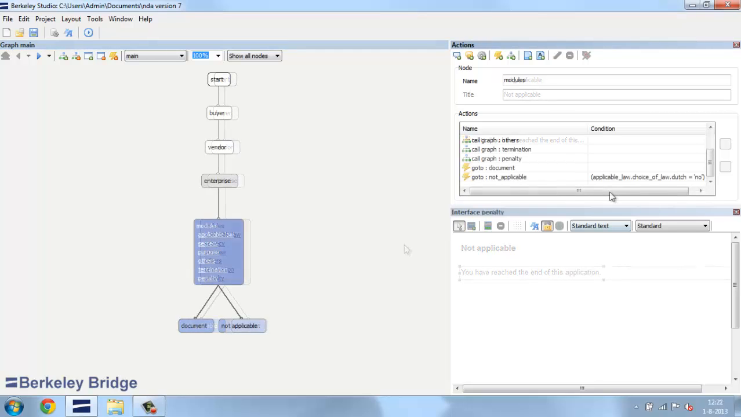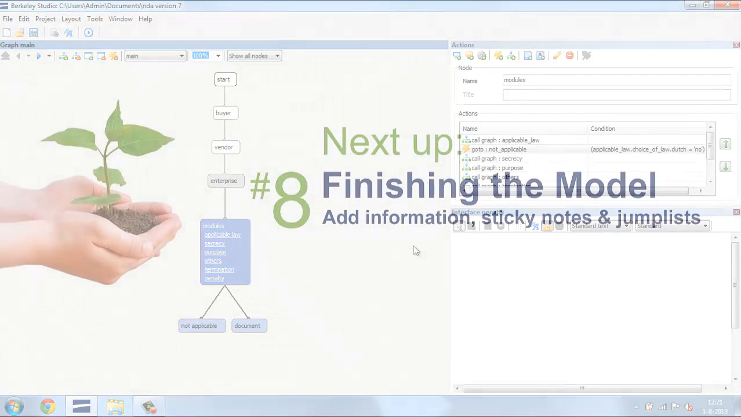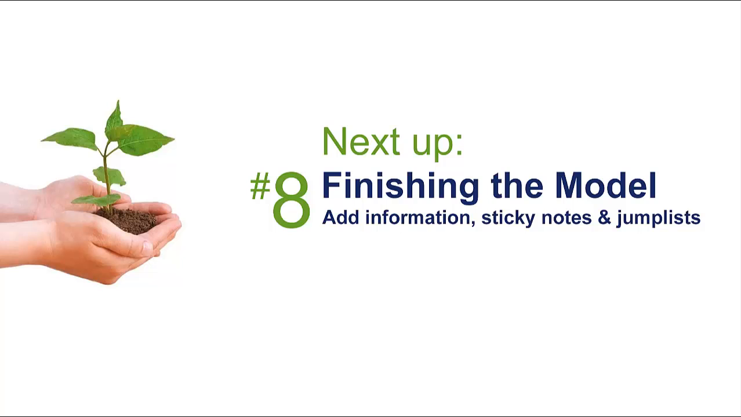Now, make sure the goto is used immediately after the applicable law graph, by moving it up the list in the Actions window. Now that you have had the time to practice, go on to the next tutorial. This will teach you how to give your application a more professional look by adding smart jump lists, sticky notes, and links to online information.